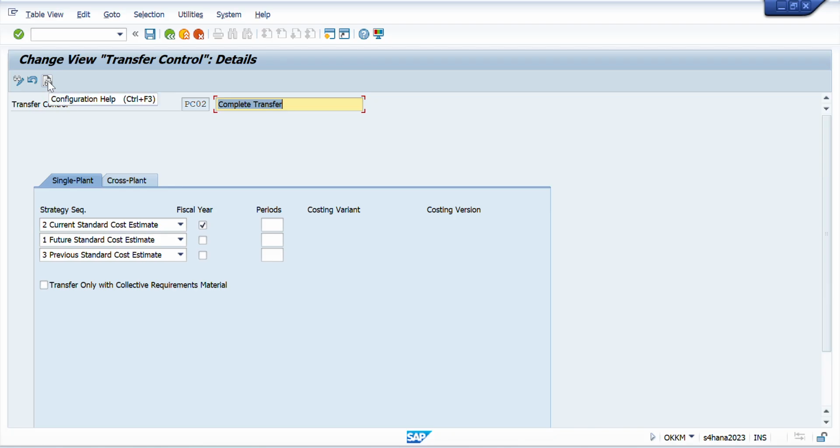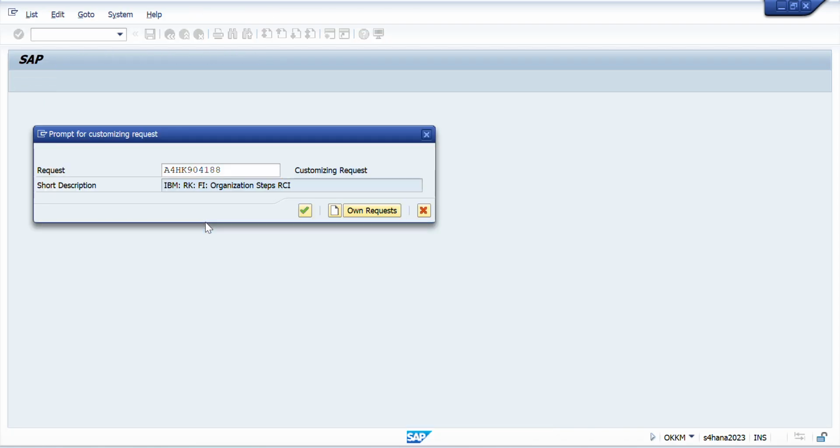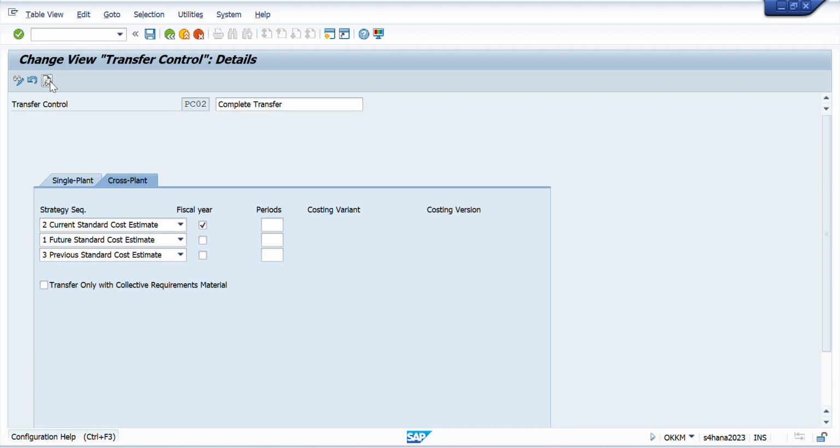let's check the configuration help, which has much more detail about the use of the transfer control. Let's configure this also to have the current standard cost as sequence 1, future as sequence 2, and previous standard cost as sequence 3 within the strategy sequence. And for the current standard cost, it has to check the standard cost that is valid within a year. Let's save this and let's go into the documentation.